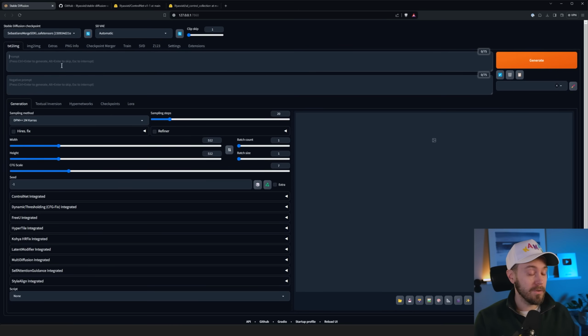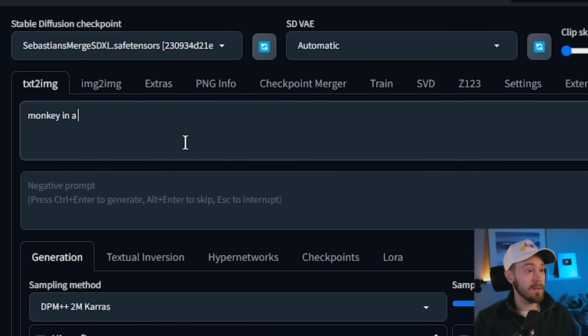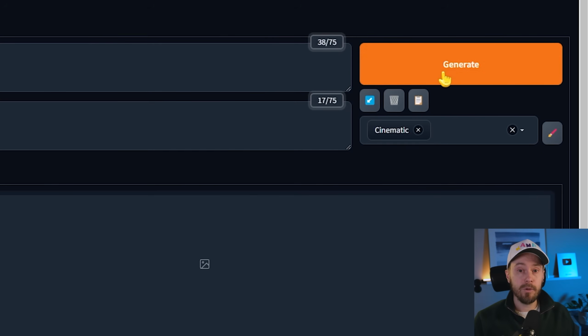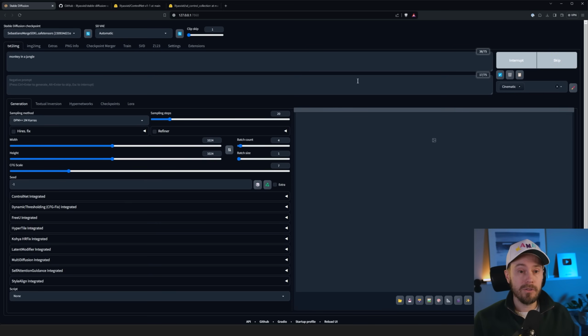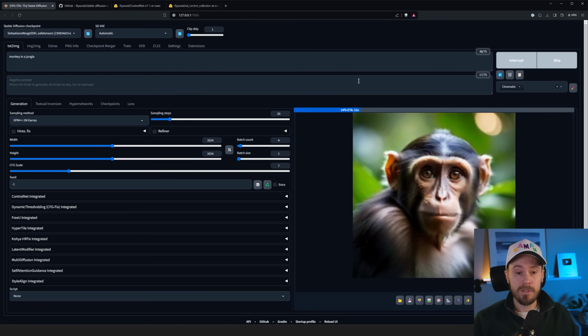Then just prompt what you want to see. Monkey in a jungle. Select the style if you have those. Select the size of your image, how many images you want, and press generate, and you're going to be well on your way of using Forge.